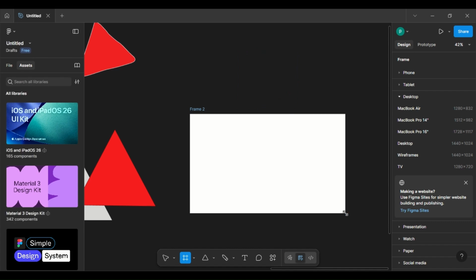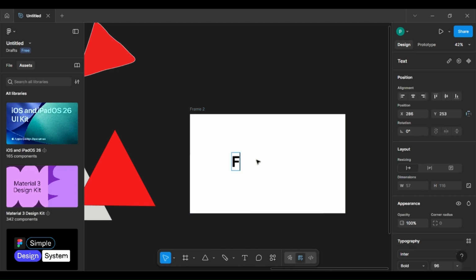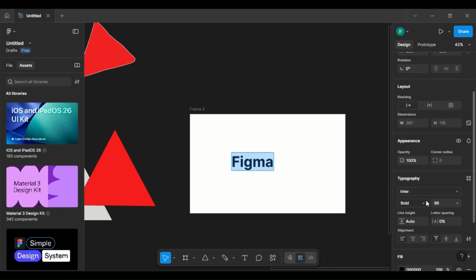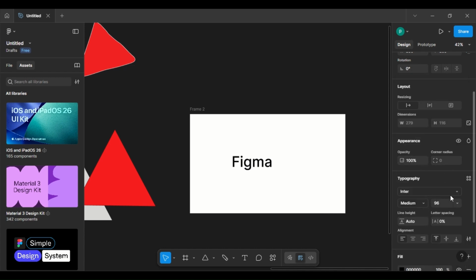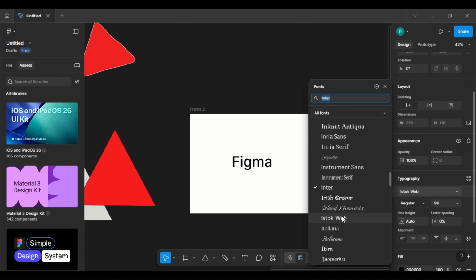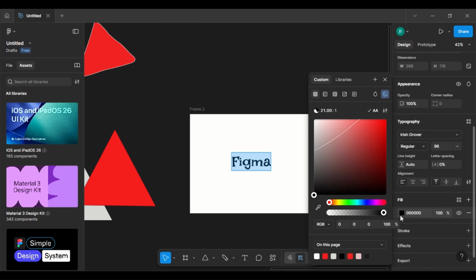Draw a frame or add text on it. Select the text, change it to bold, extra bold, or any style you want. You can also change its style or size. Scroll down and click on Color Block to change its color.